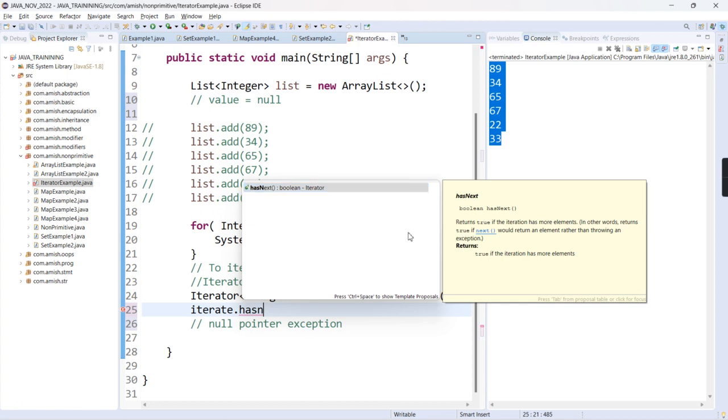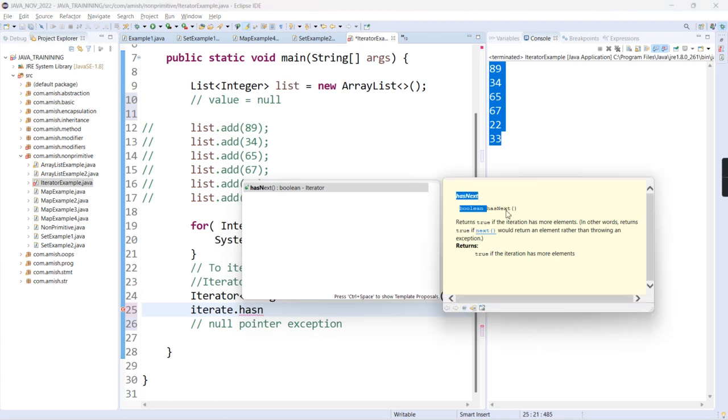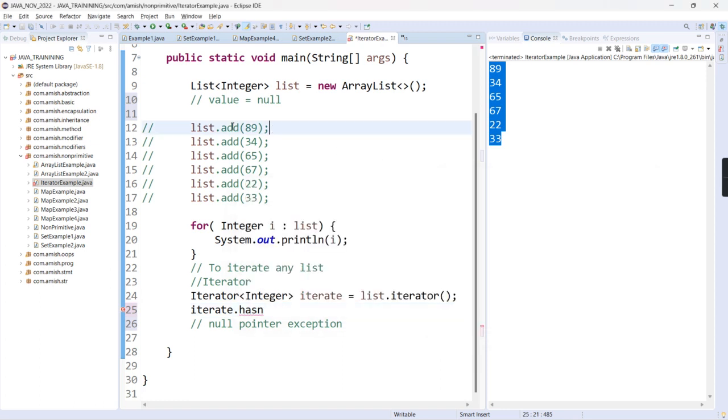If it contains any value, it will return true. If you see here, hasNext is a boolean method, so it returns true if the iteration has more elements. It means if this list contains, say, 89, then if we use this iterator dot hasNext method, it returns true. It means this list contains some value.